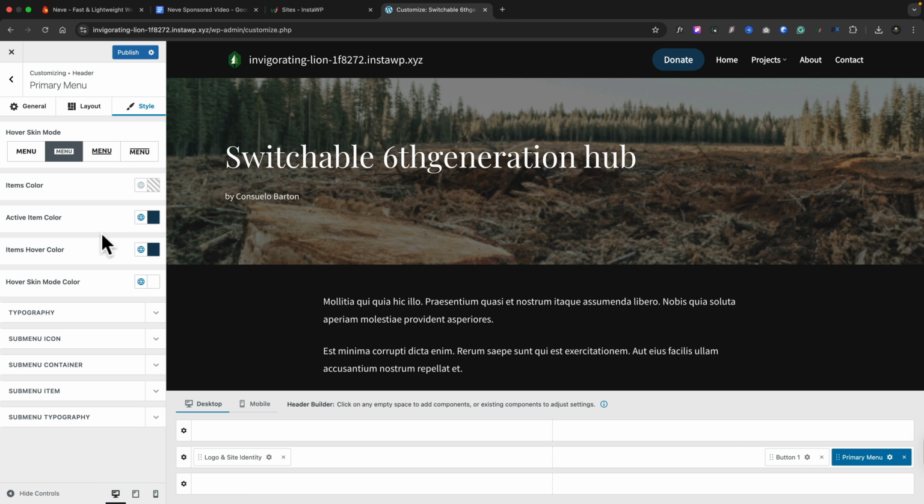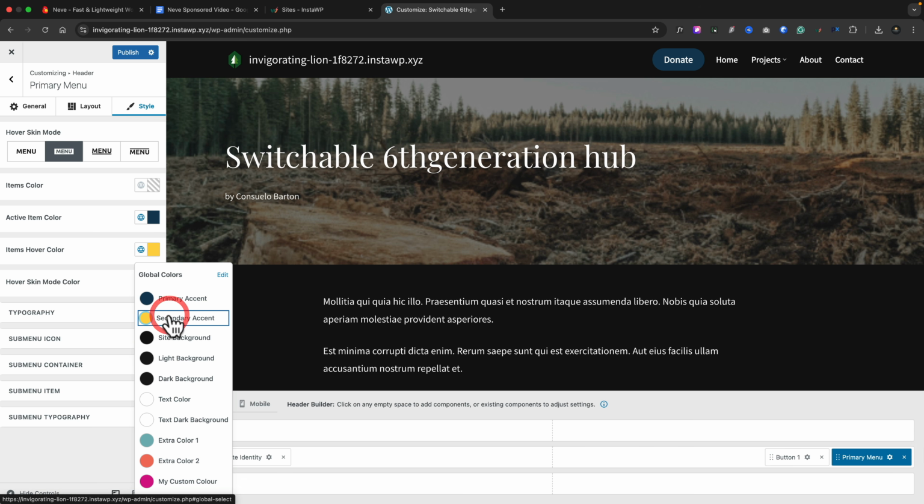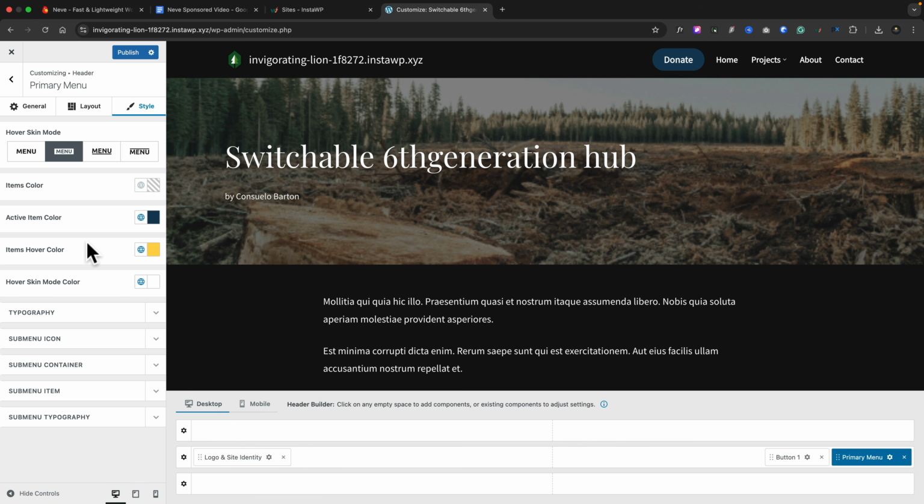You can change the colors of this. So the active item color, the item hover. So let's set this to be using one of our global colors, like our secondary accent. And now when we hover over, we get that accent color being used. So you can see it's very easy to just come in here and customize exactly what's going on.